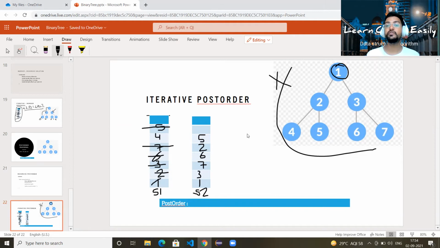Since 5 doesn't have left and right children, no need to insert anything into S1. Next we will pop the element 4 from stack S1 and insert 4 into stack S2. Since 4 also doesn't have left and right children, no need to insert anything into stack S1. You can see all elements are popped now, nothing is left, so you will stop because stack S1 is empty.